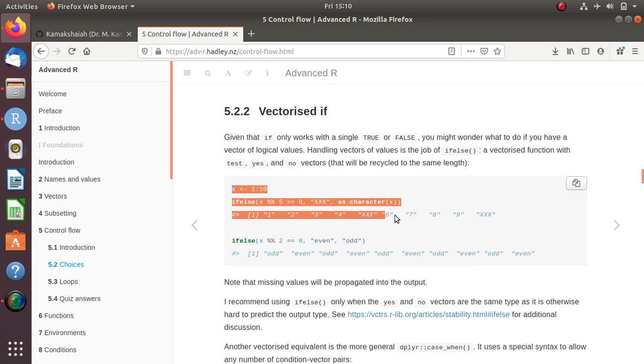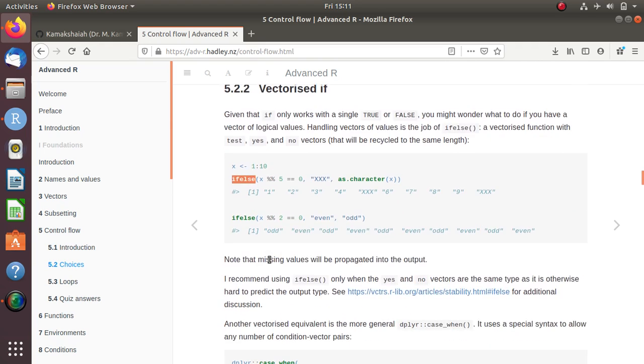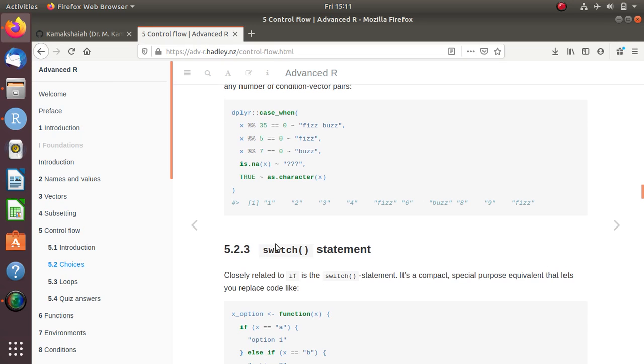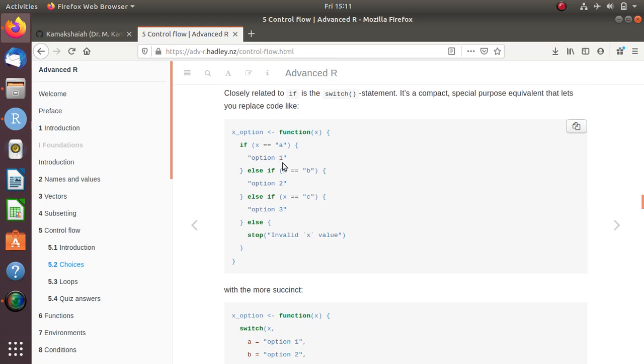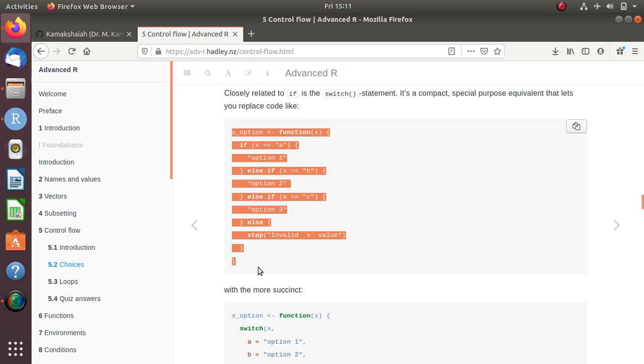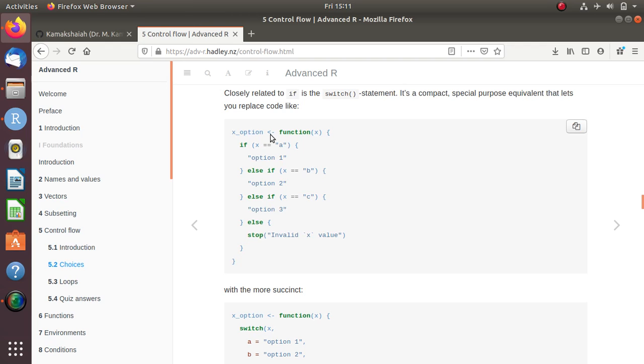Now this is a small example to test this vectorized if statement. So in R you have if else, nested if, and then vectorized if. So this is really wonderful. There is a switch statement. In every programming language you have, say, a switch statement. This is closely related to the conditional statement, just like if. Here there is a function and the switch statement is used.